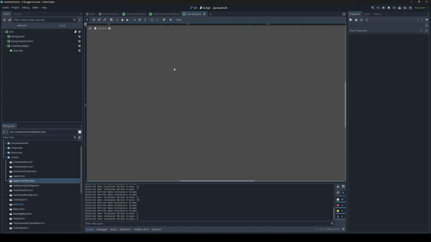Okay, so you'll notice here inventory slot, you don't see anything. Well, that's because I've laid out my UI, but the UI is controlled by the script that is attached to the top level node in the scene, and this script builds everything dynamically.